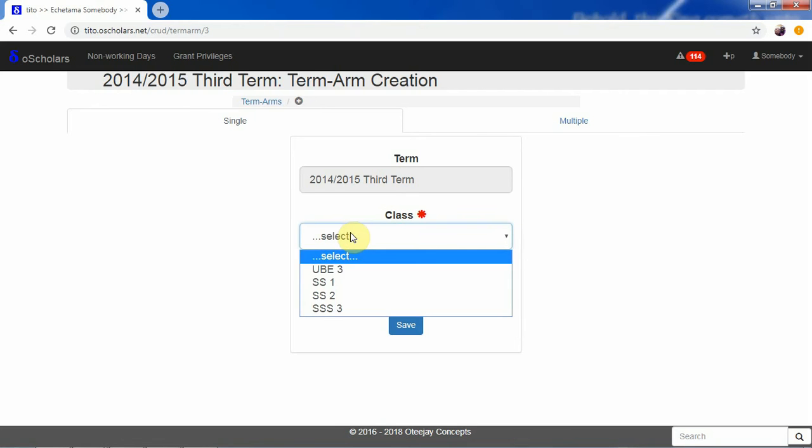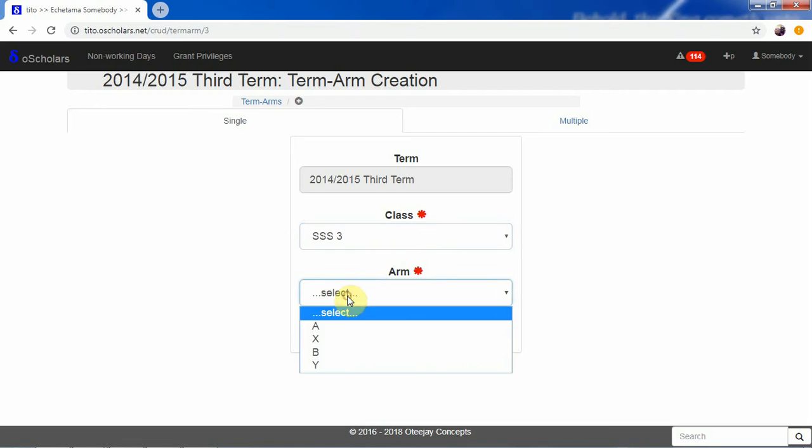Then we can select the class which we want to create for. We can specify SS3 and we can specify that the arm we want to create for is X. So we'll be having SS3 X as a particular term arm on this platform for 2014-2015 term. Therefore, we can actually have students that are in this particular class.